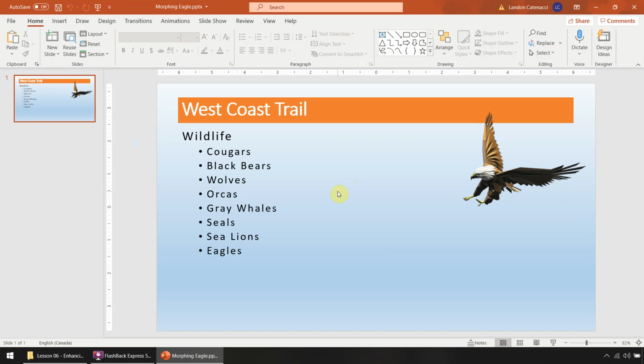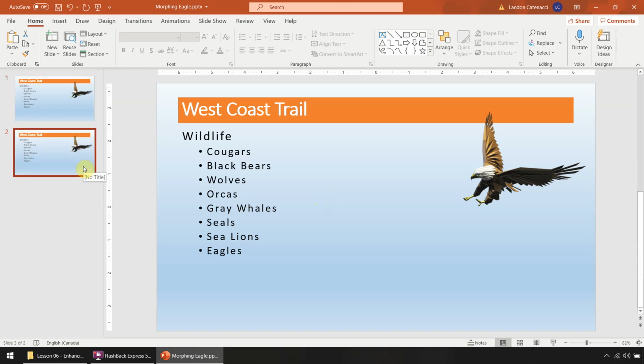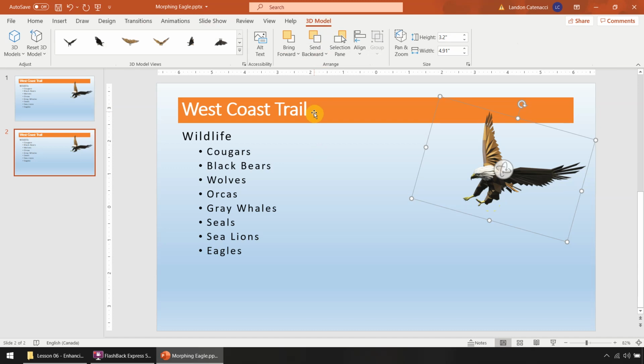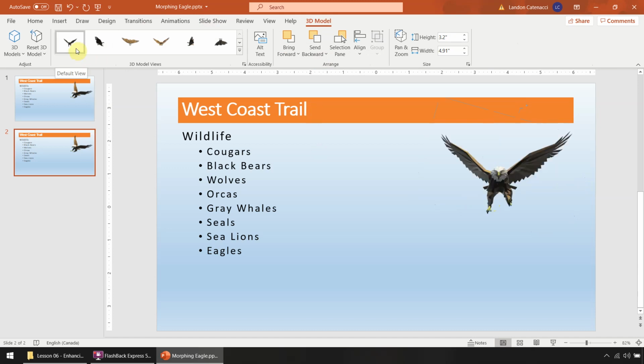And so in this Morphing Eagle presentation, let's go to slide 1 and let's click on the slide itself and then use Control D to duplicate it. And then on slide 2, we'll mess around with this 3D model here. So let's go ahead and click on the 3D model of the eagle. And let's go to the 3D model tab, the contextual tab that appears. And let's go with the default view, which is the very first one, which is the eagle facing the audience. Click on that.